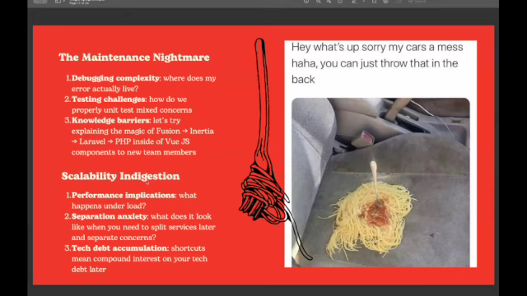So scalability is another issue, right? And this is something we're dealing with currently in my job. We went from a very large but single product organization to having to think about how we develop platform teams and support teams, start thinking about being a multi-product organization, despite having this monolithic mess of a lot of interesting tech decisions. So there are performance implications there of how we scale that, what happens under load, especially when you start scaling horizontally. There's separation anxiety. What does it look like when you do have to split out services later and separate those concerns? Tech debt accumulation, right?